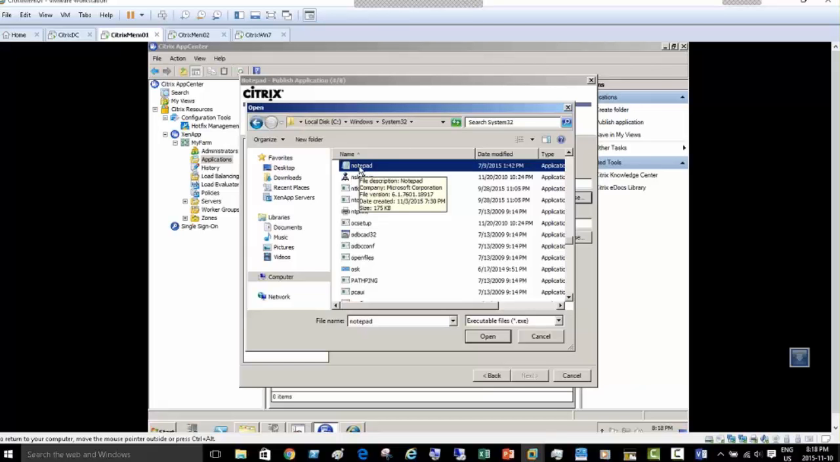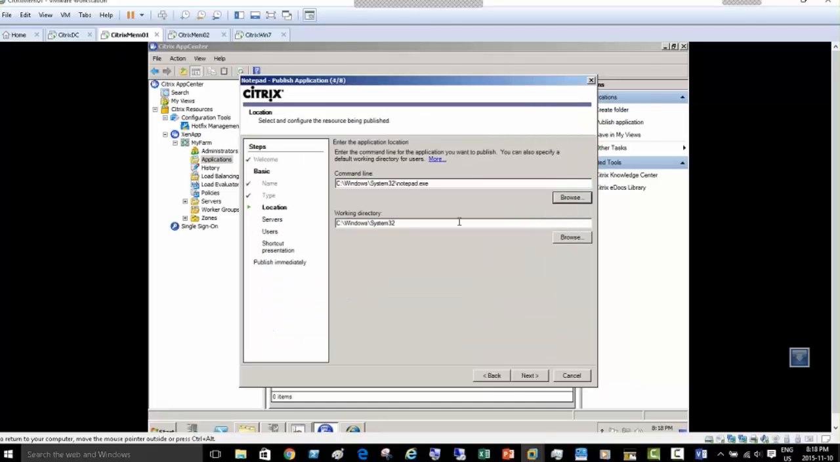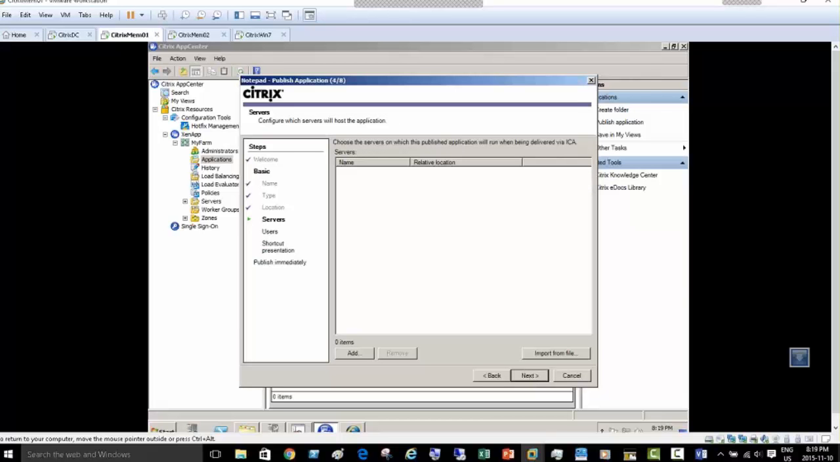It won't work? Okay, let's go and check. Let's try that. You put it, okay, so Windows working directory, next. Now choose the servers on which this published application will run when being delivered via ICA. And you're right, Manzur, you're right.